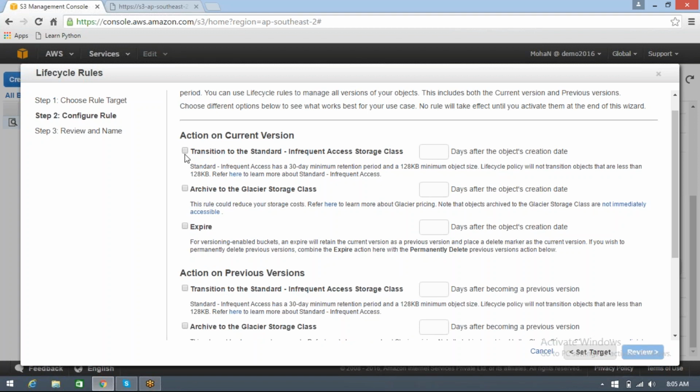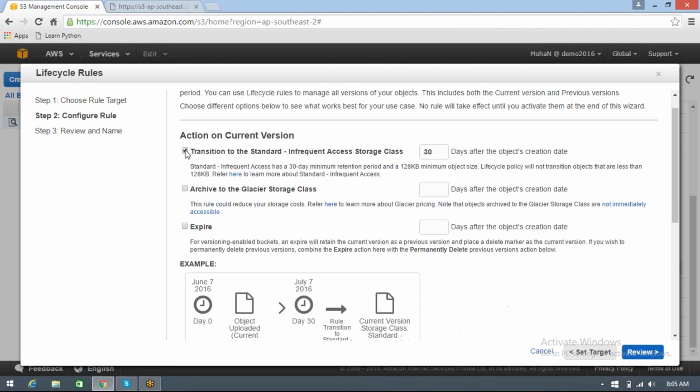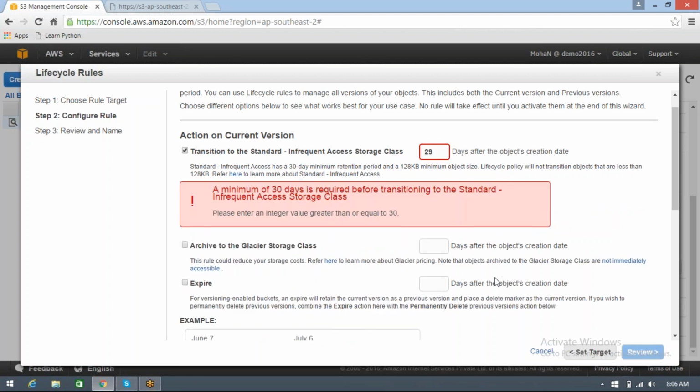The moment I click on this, there will be a little diagram created underneath of this. You see, the moment I click on this, okay, this is one. Today is June 7th. And the infrequent access, the storage type of certain data of this bucket will be changed on July 7th. Just check giving less amount of time, like for example 29 days, and see what it will say.